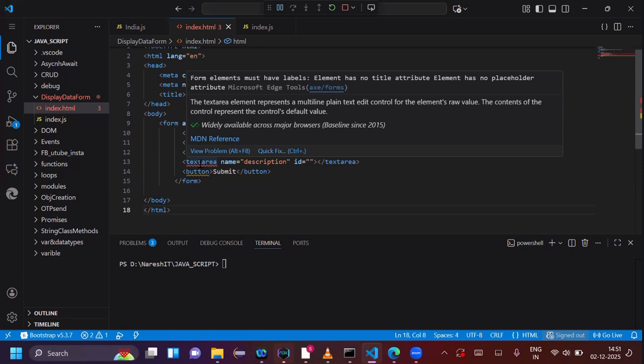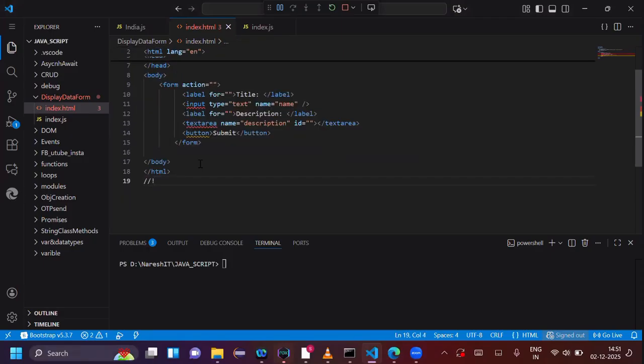See here, no placeholder attribute. That is the error it is displaying for you. Form elements must have labels. Element has no title attribute. That is what it is telling. Use the placeholders inside that. Then check it once.